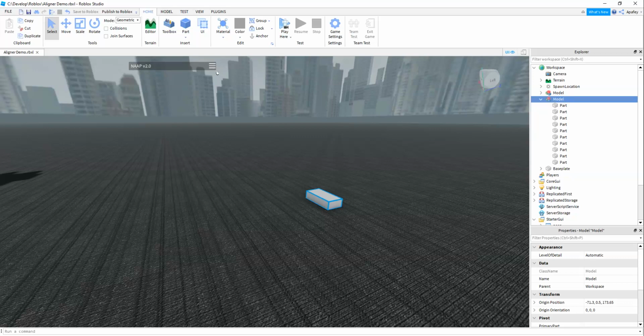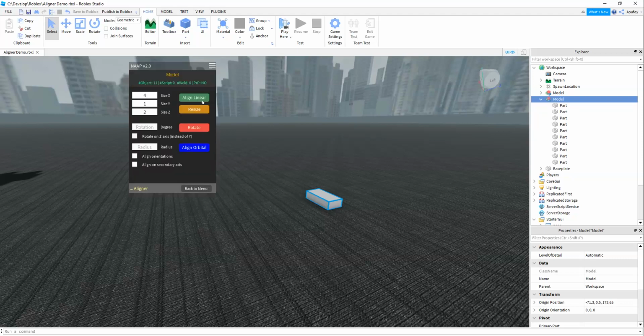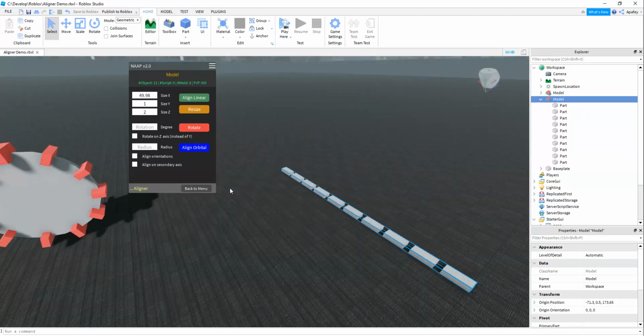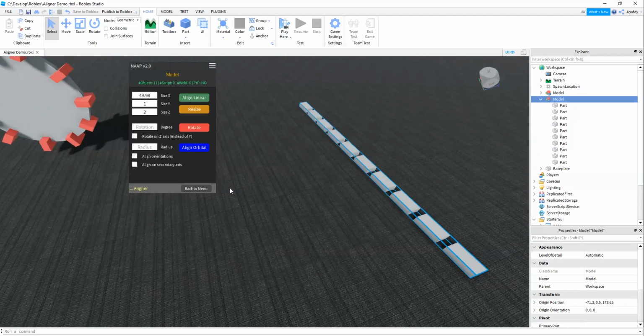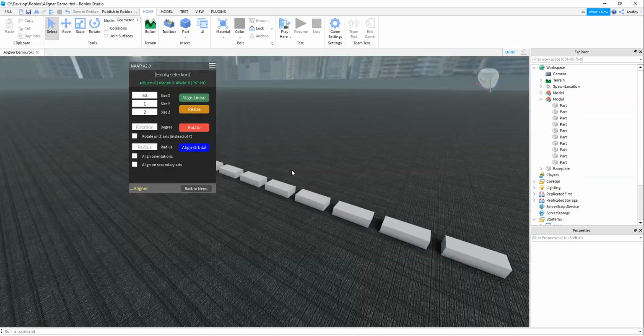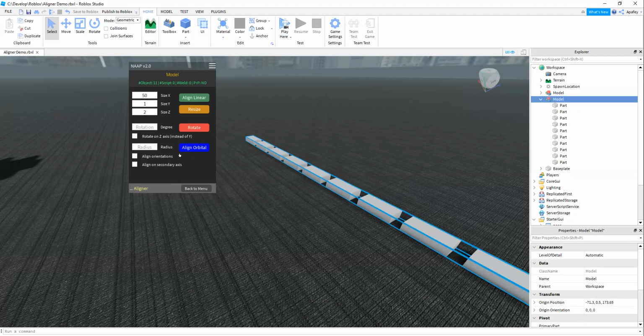And now what we will do is that we align linear the parts. It does almost nothing, but if we give a bigger number and then we resize the model, you can see that we have a 50 block length model with 10 parts.